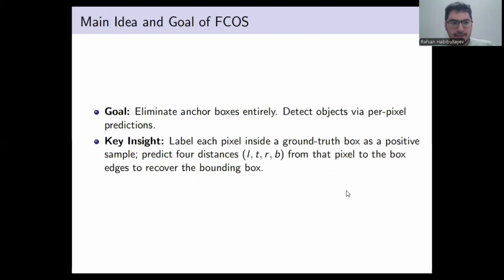Our main idea with FCOS is to eliminate the dependency on anchor boxes. Instead, we treat every pixel inside the ground truth box as a positive sample and we find where the bounding box is with respect to that point. We show that this per-pixel approach removes anchors and also achieves even better accuracy than most models that use them.